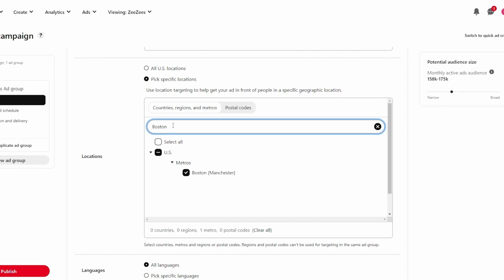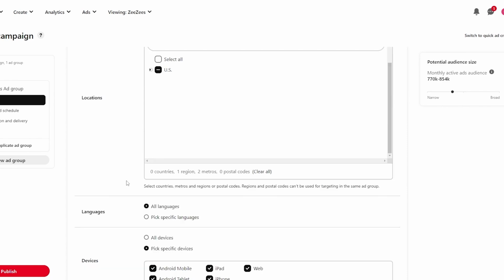And we could also select New York. We selected New York. There's also region New York. If you want to select that, you can. But yeah, I think this is okay. So as you can see, the more narrow you get, the more expensive it's going to be. So I think we're good from here.